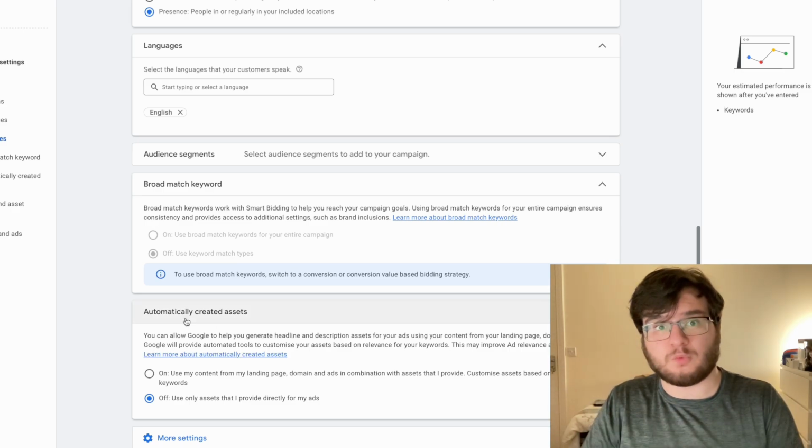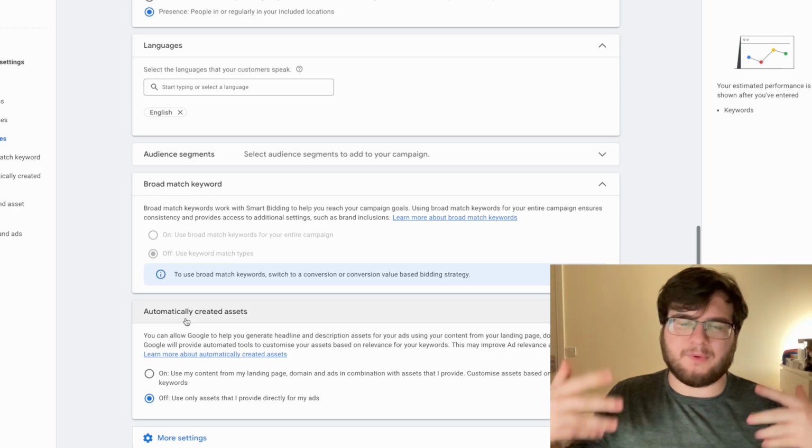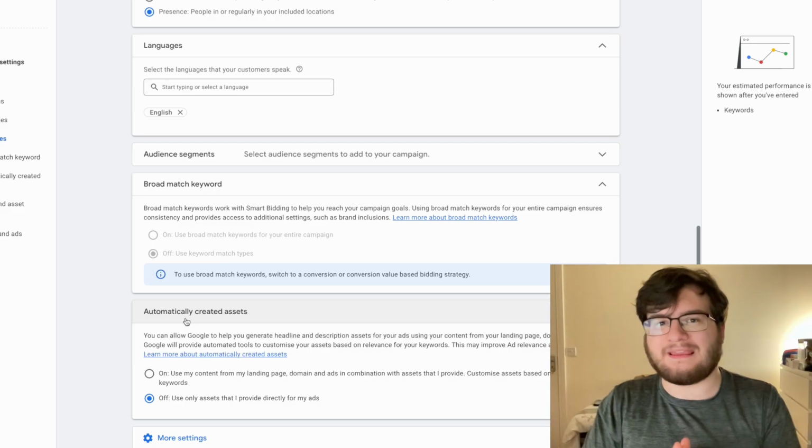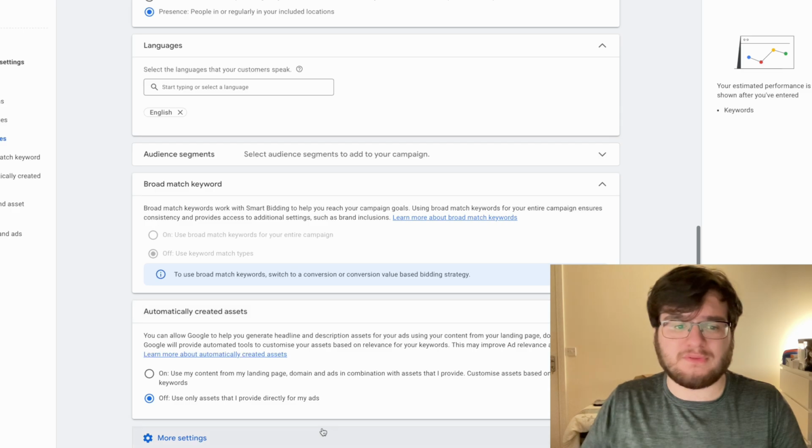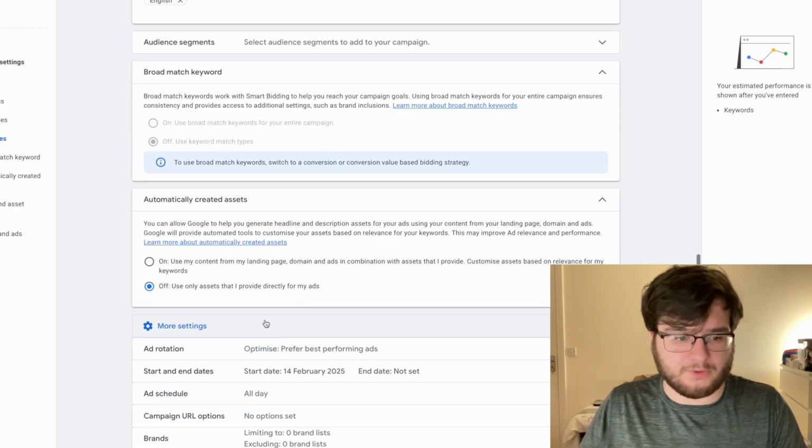And then automatic created assets. What this does is basically Google will generate headlines and topics and images for you. We don't want that. Google can mess things up quite badly, and it's not a lot of setup work to do. So just never do it. Just do it yourself. It's not worth the risk.